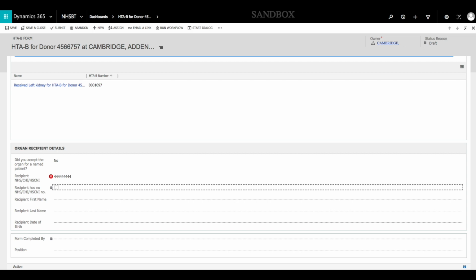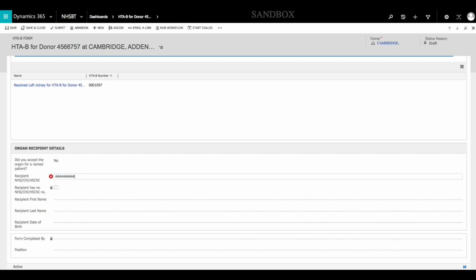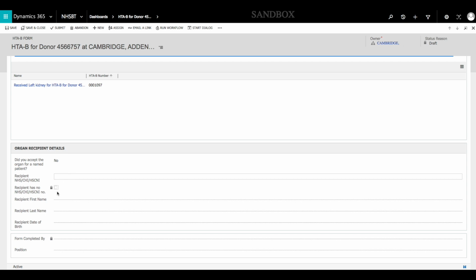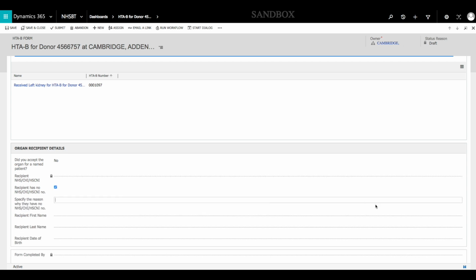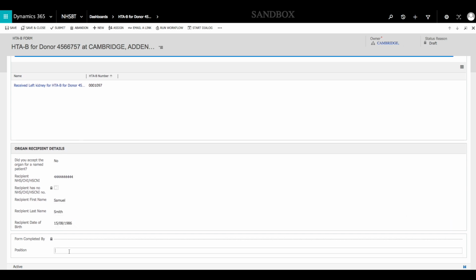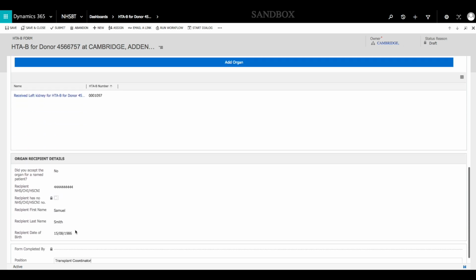We're asking for NHS number, which is validated, CHI number in Scotland, or the Northern Ireland ID number. We do appreciate that some patients don't have an ID number, and in those cases you can select this checkbox and tell us why you haven't provided it, but we do need that number wherever possible to safely identify your patient. The form completed by field is filled out automatically by the system on submission, and is the user that clicked the submit button. At this point, I've finished filling out the form.